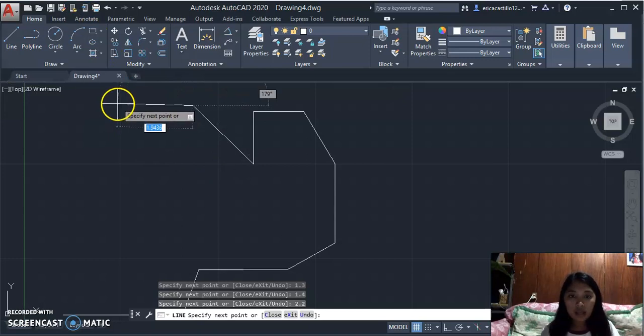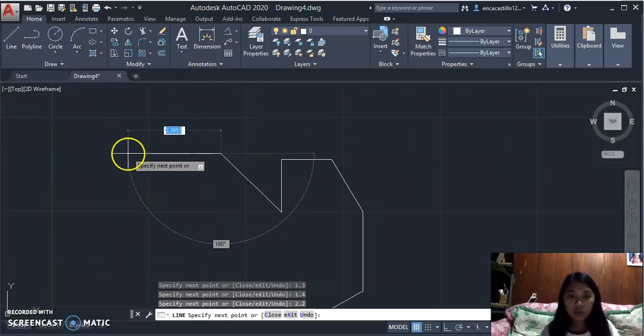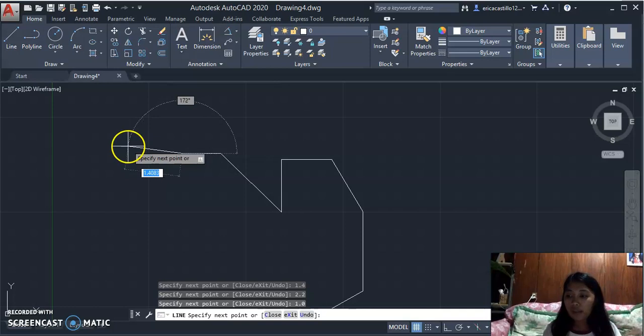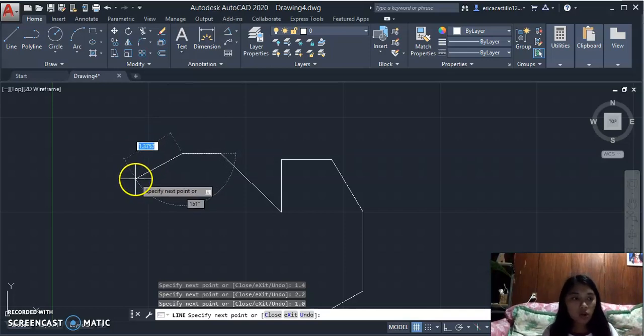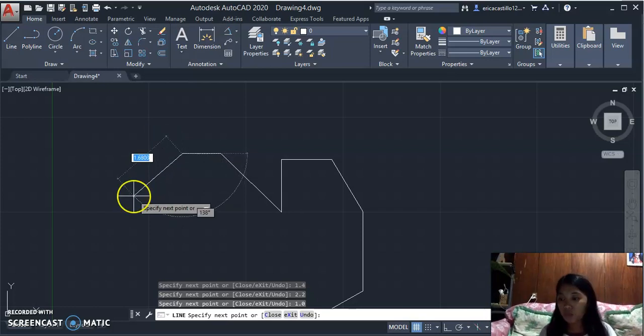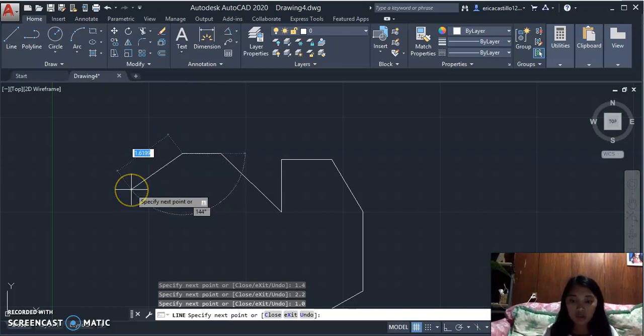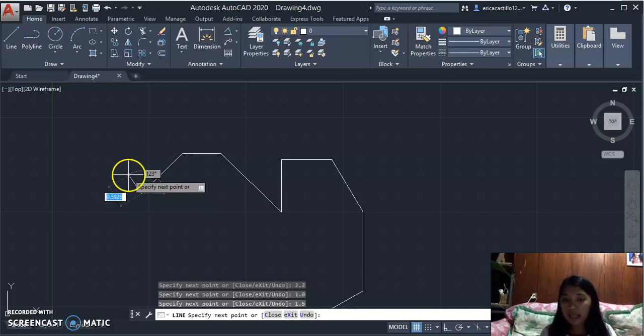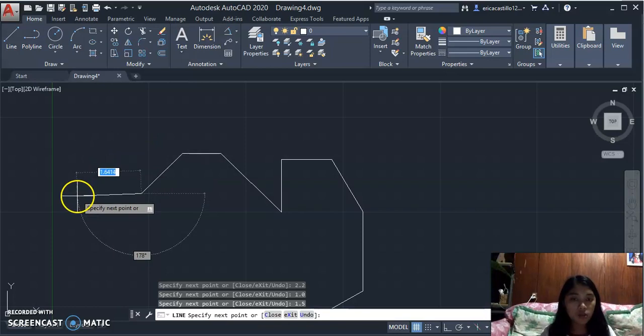For our next line, it is a straight line going west. So this line corresponds to 180 degrees and its length will be 1.0. Then enter. For our next line, we have that line going to southwest with an elevation of 45 degrees. So that will lead us to 135 degrees, and its length will be 1.5. Then enter.